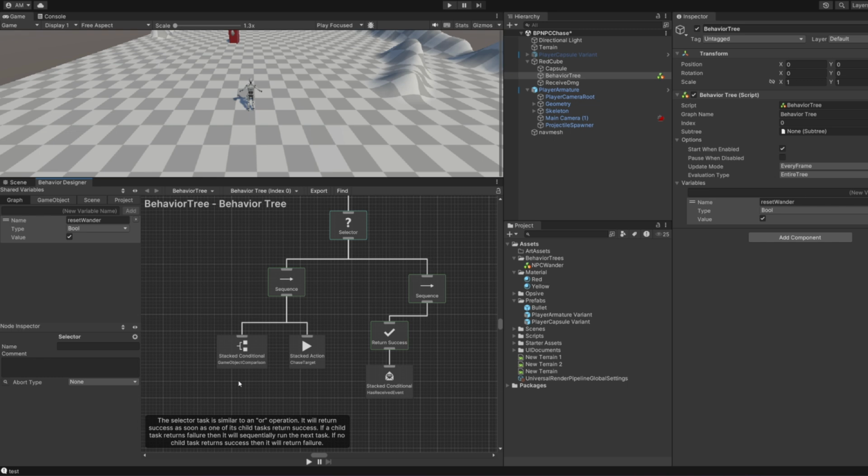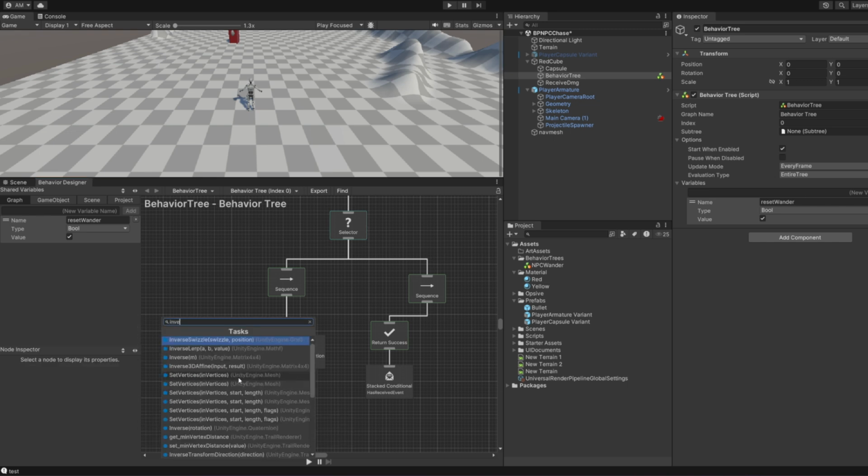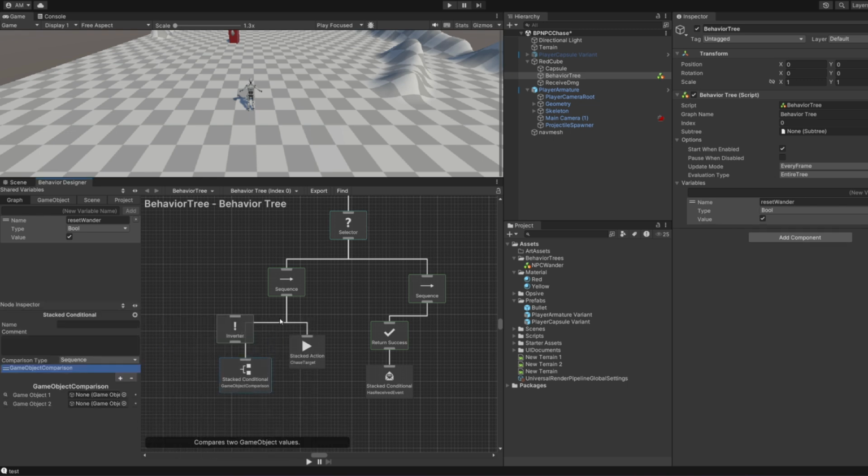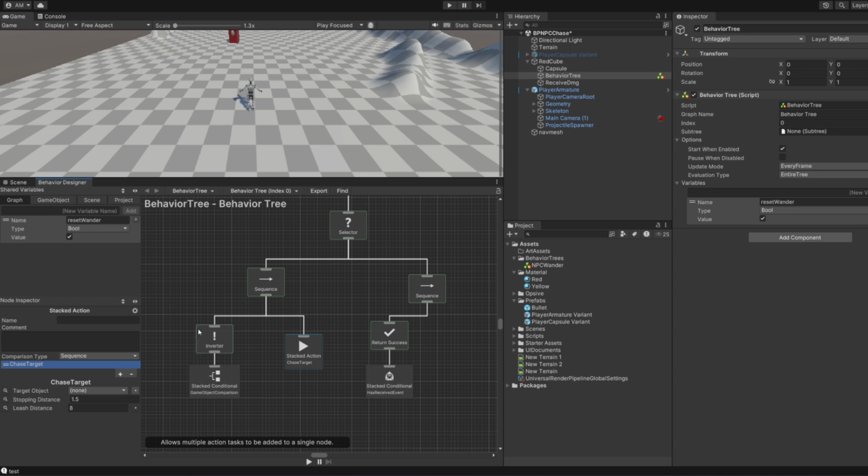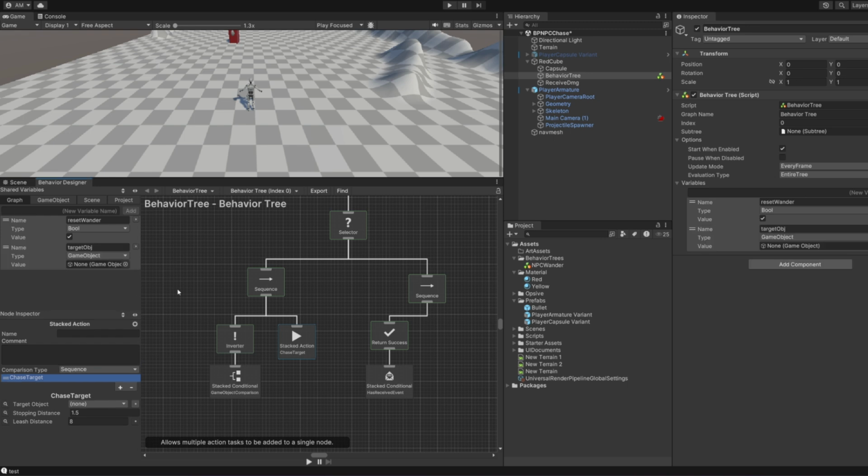One last thing, it's possible that our target object will be missing and our event will return true. We only want to run the chase logic if the target object is not missing. So we can do this by adding an inverter node. I will then add our target object to our list of graph shared variables, aka our Blackboard variables. We can now assign our target object to our nodes.